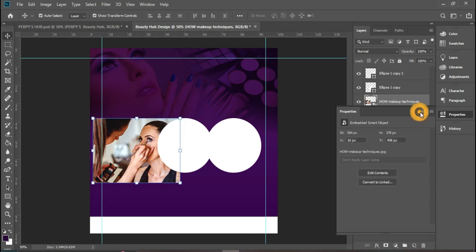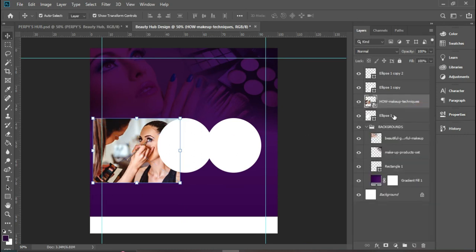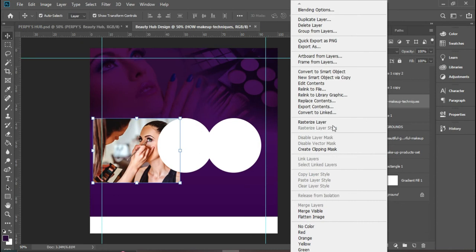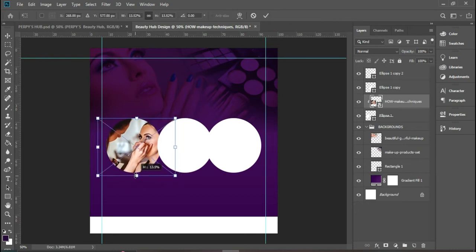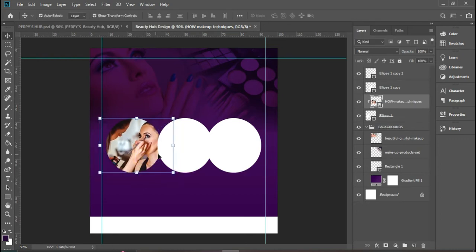Now before you bring in your image, make sure it is on top of the ellipse that you want to clip mask it. So you go to the image, you right click it, go in for create clip mask so that it is in there. Let's try to adjust it small. I think this is okay.